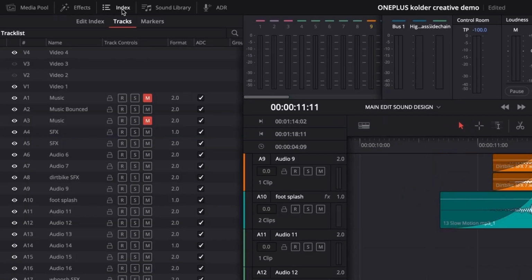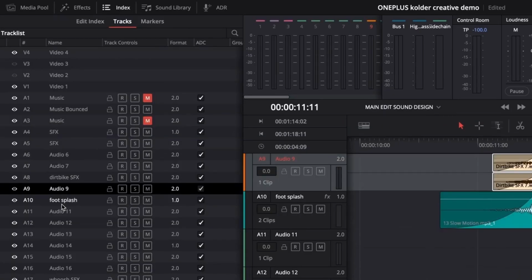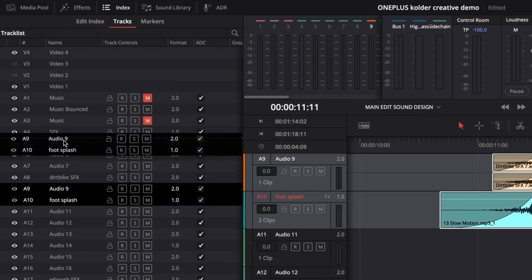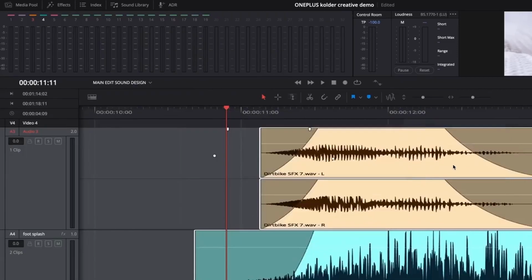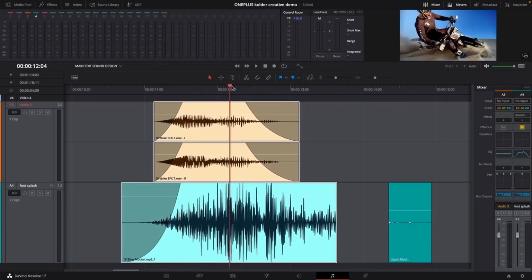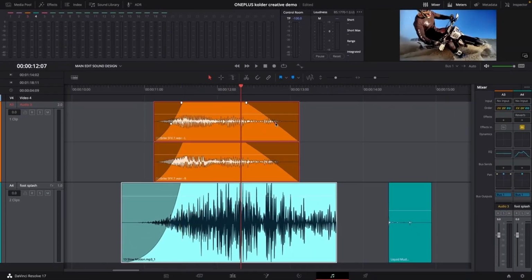We also have the index, which allows us to quickly reorganize all of our tracks by simply dragging and dropping them in this window. And we also have the option to hide certain tracks without muting them. This is game changing for sound design because it allows us to hide the tracks that no longer need work and to just focus on the tracks that we are currently working on. It's simple, but just makes so much sense.